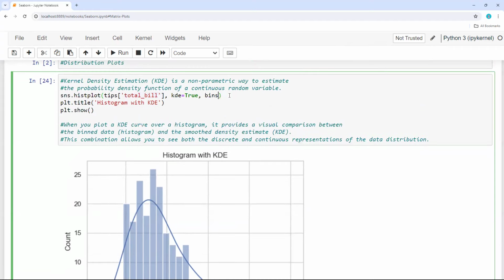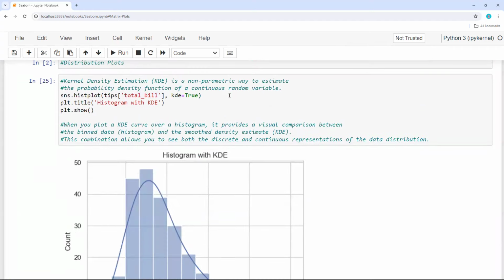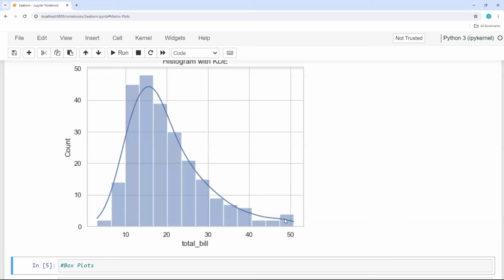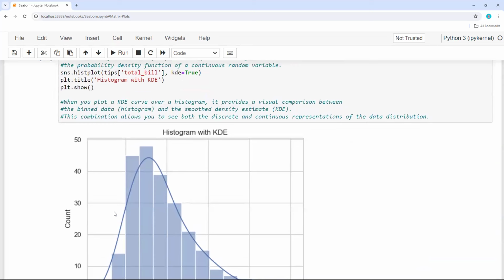If I remove the bins argument, by default it will take some distinct intervals. If you want to specify it, entering bins equal to 30 or 40 means the entire data will be segregated into that number of intervals: 30 intervals for 30, 40 intervals for 40.